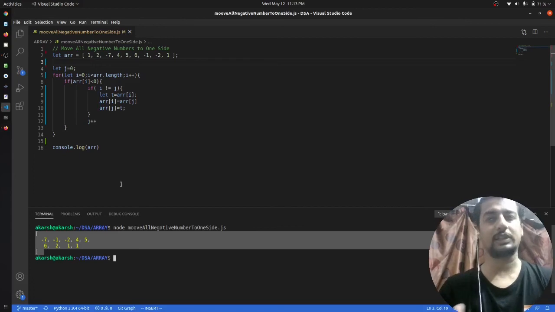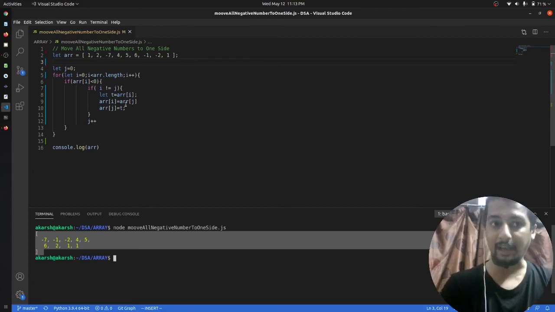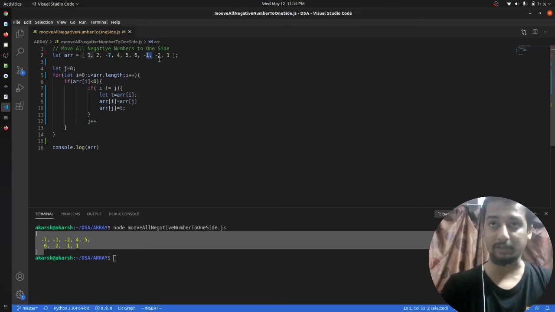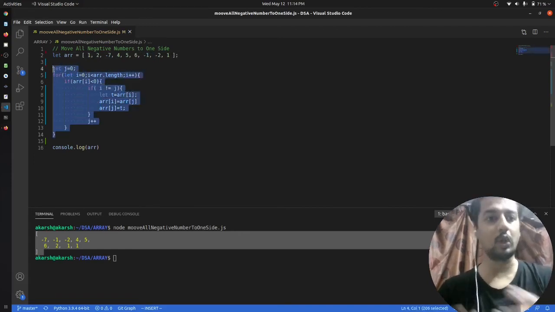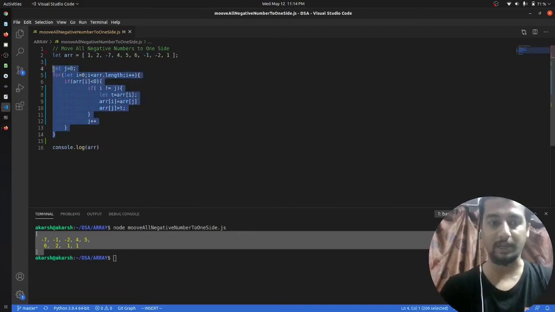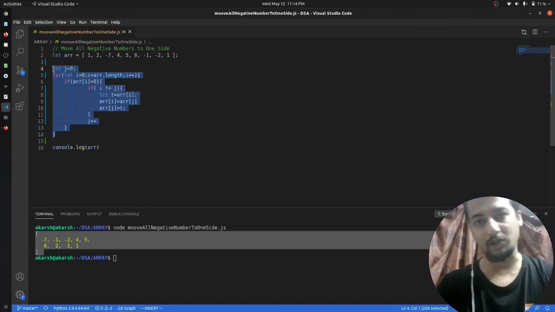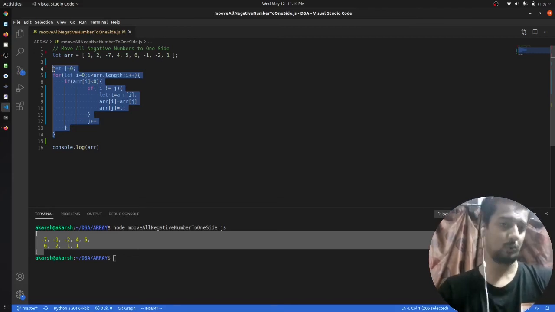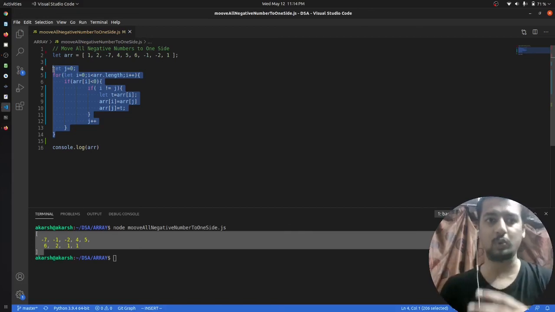Secondly, we can do it another way, like we can create another array and remove every element from this array, and go with the other stuff. But this is the approach in which we can move all the negative numbers to one side. Here I'm not focusing on the non-negative numbers. So that's all for this.